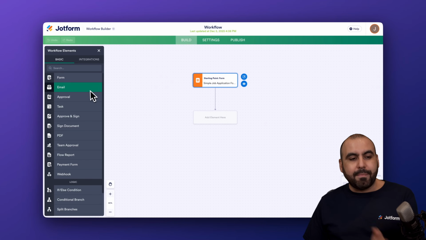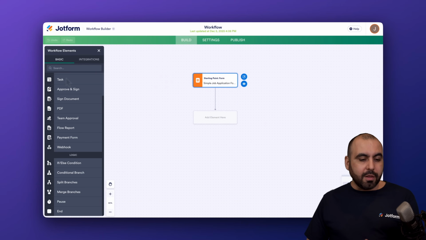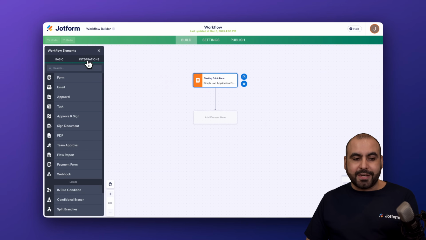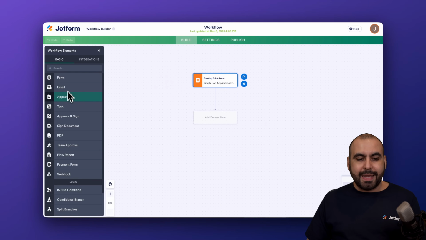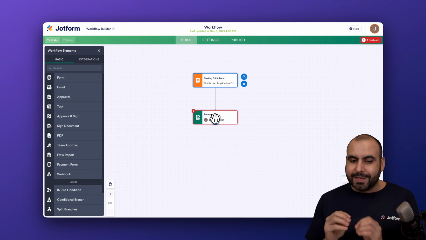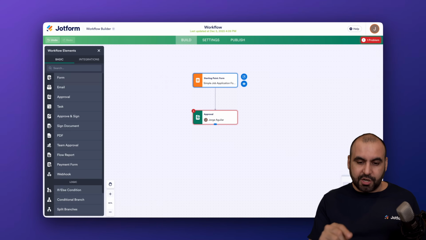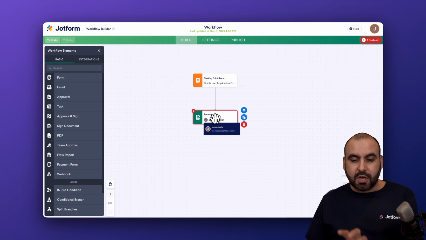So I'm going to drag in my first workflow element that's going to be found over here on the left. We got all our basic elements right here and the integrations tab, but we'll go through those in a bit. Okay, let's get started with the basic one. And I'm going to add the approval section here. This is where we are going to get started. So when someone fills out that form for a job, it's going to kick off this first approval.